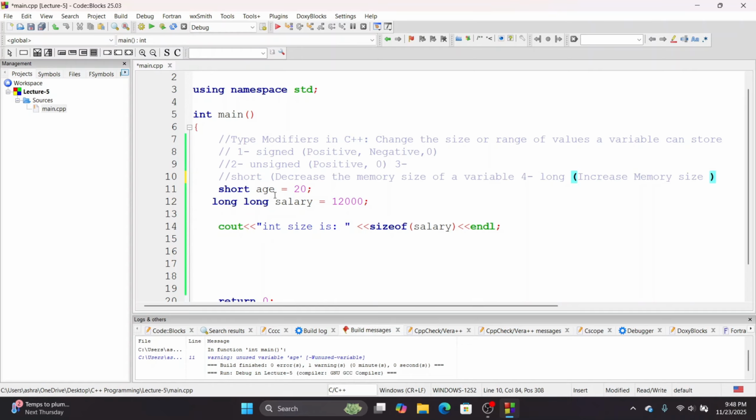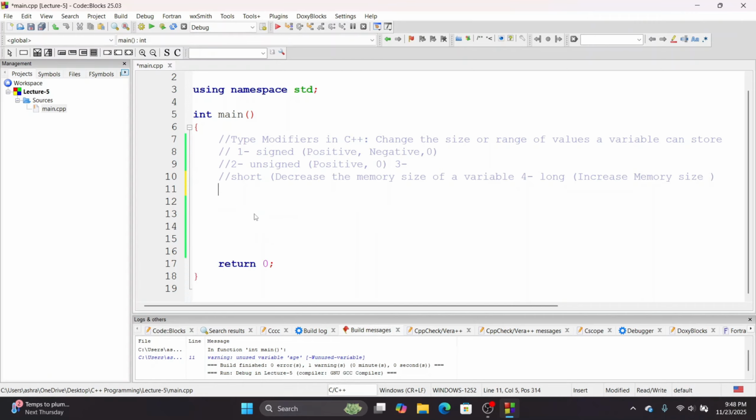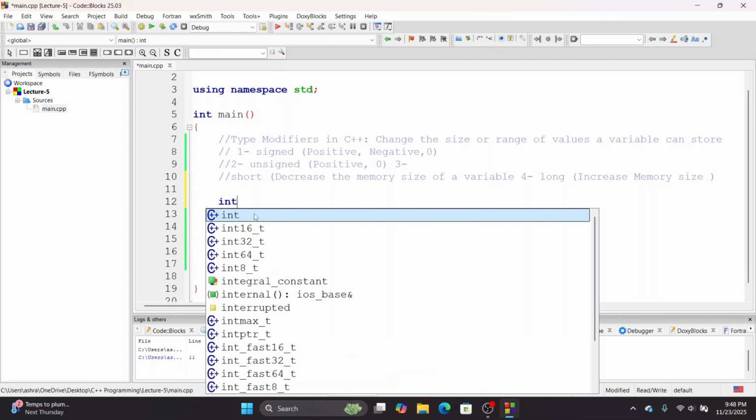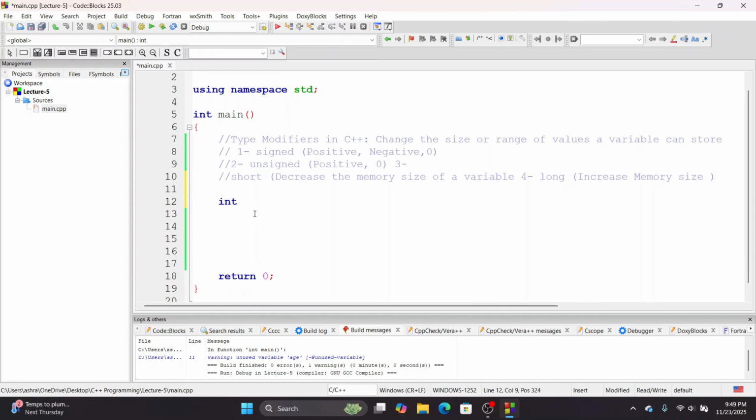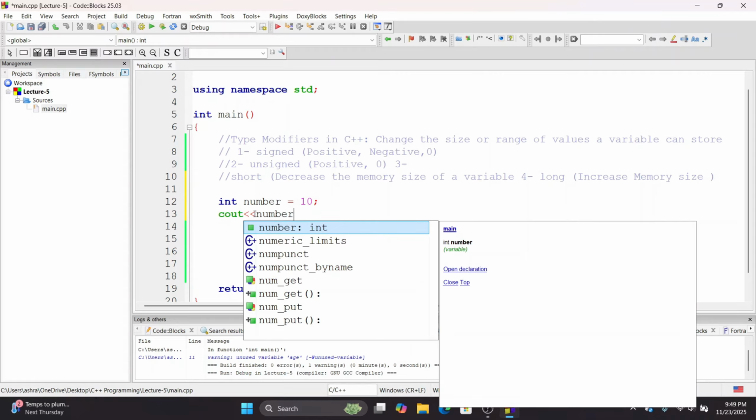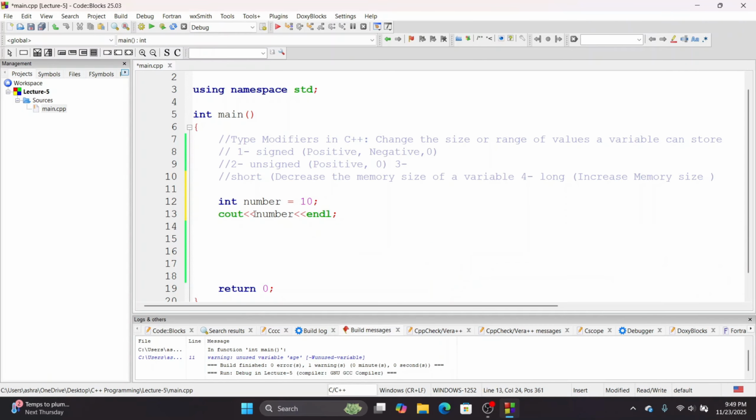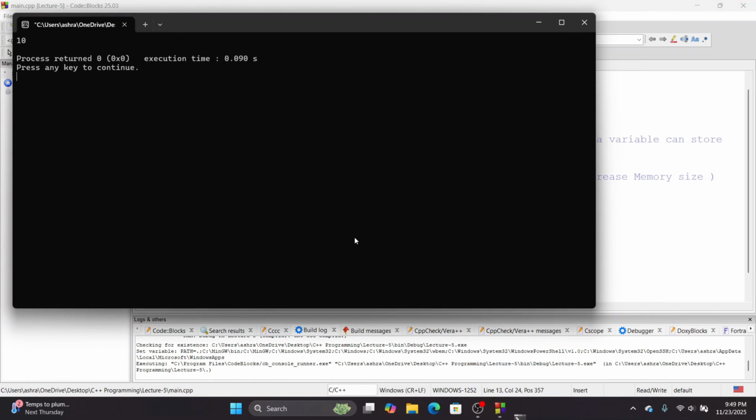So this was the type identifier. Now let's talk about auto. If we define an integer variable, number is equal to 10, the type of this variable is integer, and we can cout this 10, the number. If we cout it, it's a 10, yes?